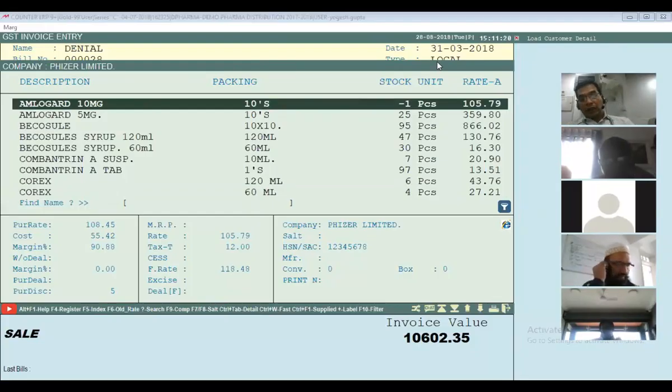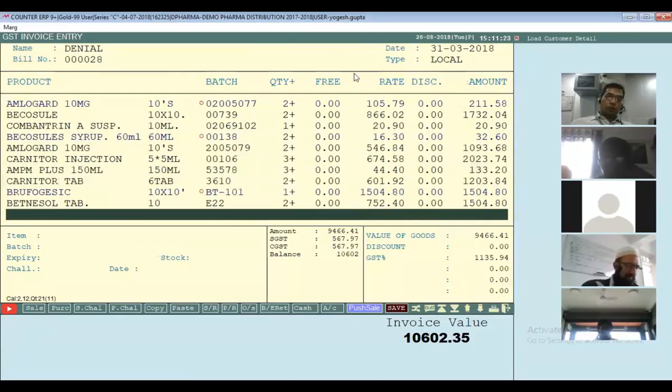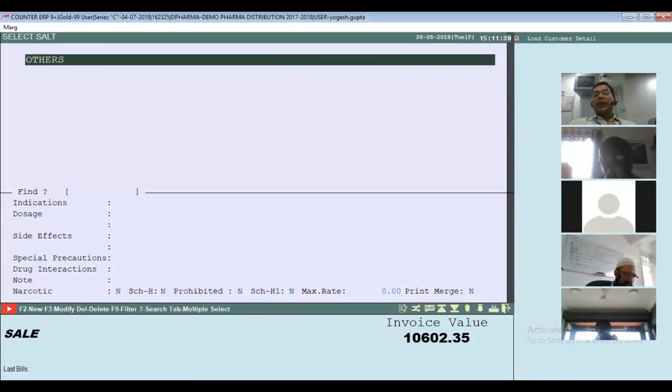One more thing, we can do salt wise billing also. If I press F8, I'll be doing salt wise billing. Salt, I think we all know, in all medicines we have one ingredient which helps to cure the disease. So on that condition, I can do salt wise billing. One example is there.